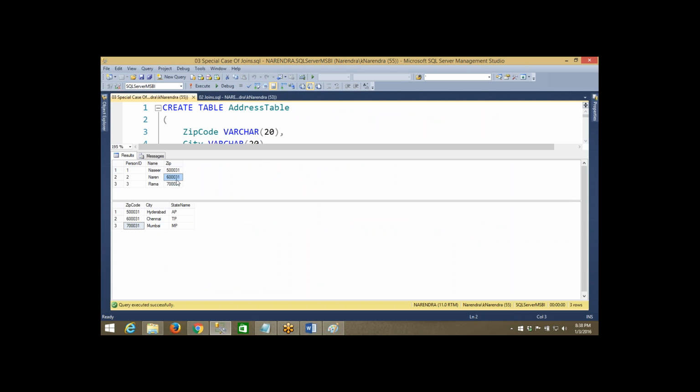Okay, because I can see only the zip code, but if I want to see additional information about the zip code, I mean which city it belongs to and which state it belongs to, how will I get that? That information is not available here. I have to go to this table. If I want to bring that information, what is the common thing that we can use to combine the data?